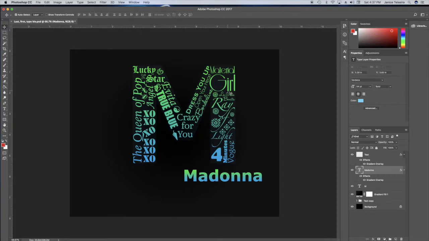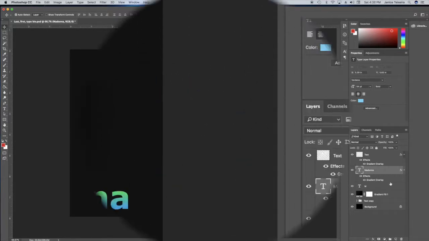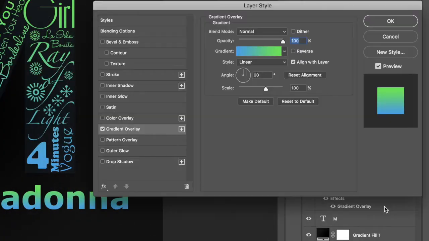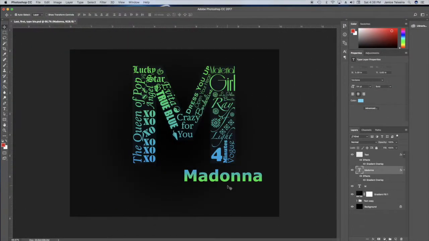But I'm going to take this one step further. You'll notice that I'm going from green to blue, and then on my title I go green to blue again. So what I want to do is reverse this so that these flow together nicely. If I double click on my gradient overlay on my title, all I need to do is check reverse in this window and then say OK. And now these flow together like they're one piece. So I'm going green to blue, and then the blue picks up again in the title, and then back to green.